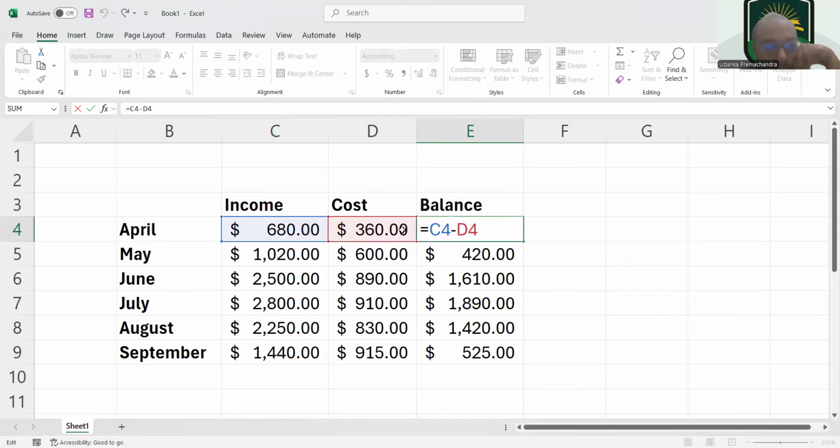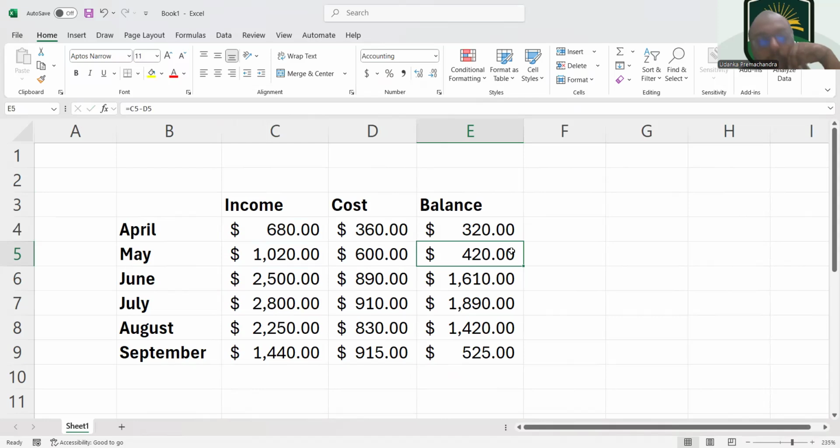C4 minus D4, equal mark, C4 minus D4. Like that, I can get these values. Okay, they have some formula. No need to type each and every one. You can just drag and drop them. No need to type again and again. Okay, try to get the output here.